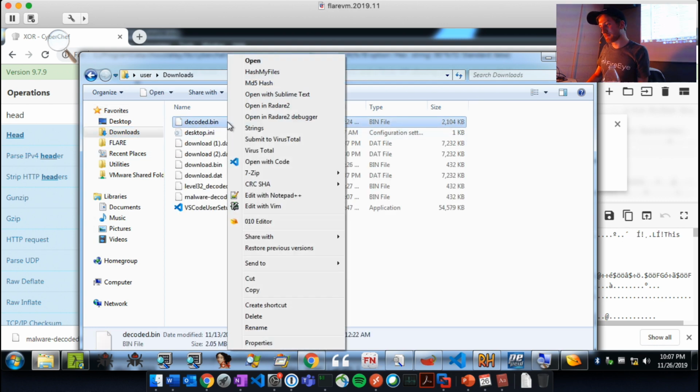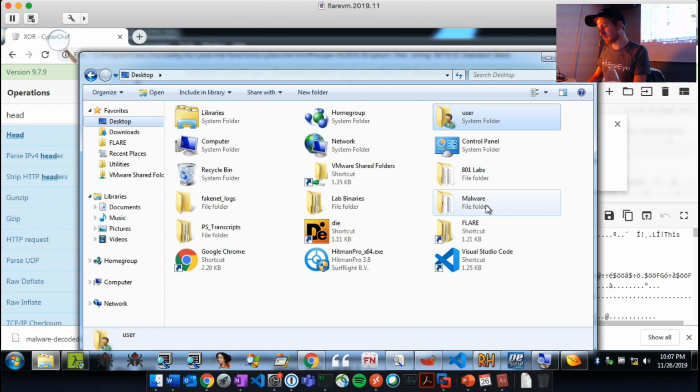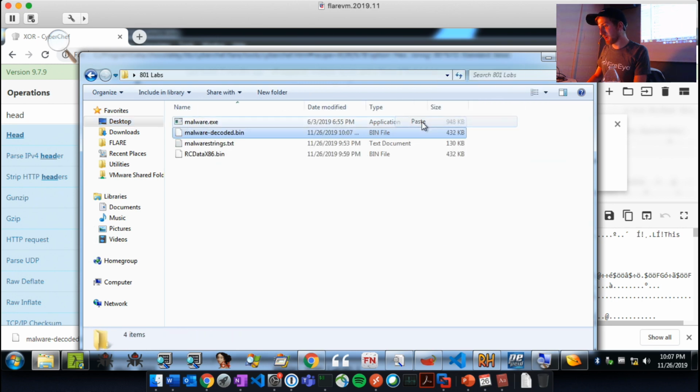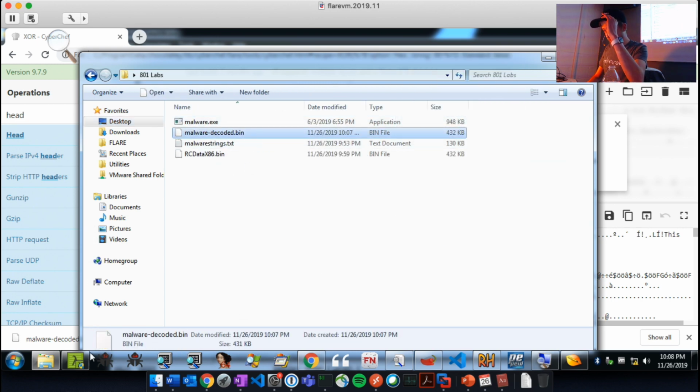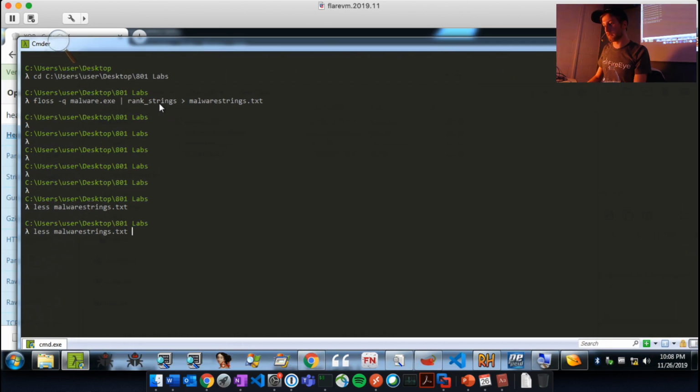All right. So now we want to get this guy. I'm going to cut it over to our desktop. 801 Labs. Paste. All right. Now, back to this guy. Because now it's decoded, let's see what's cool in it with strings. So we want to do decoded. Malware decoded. There it is. And then let's rename this guy as well. Let's do malware decoded.